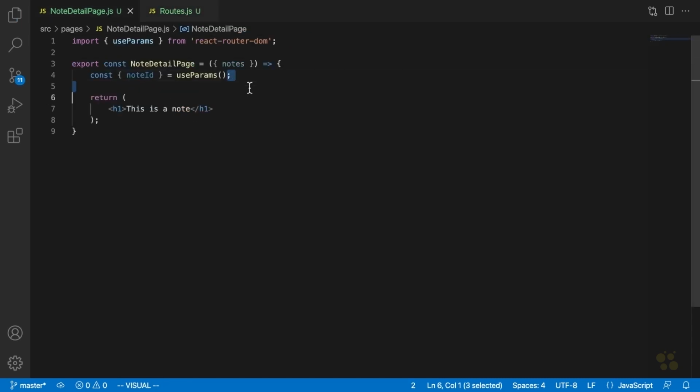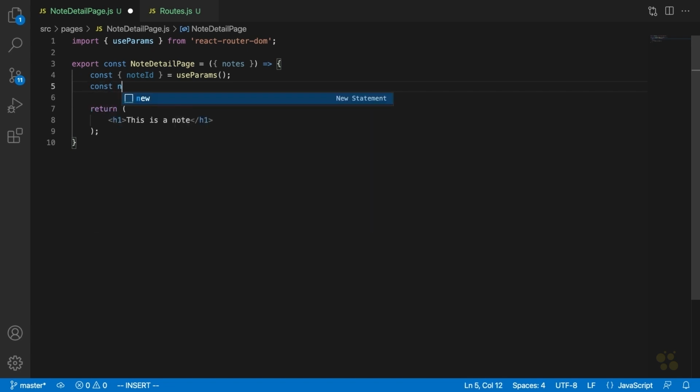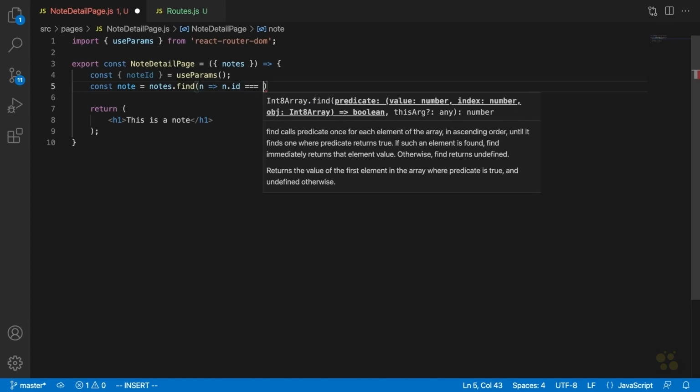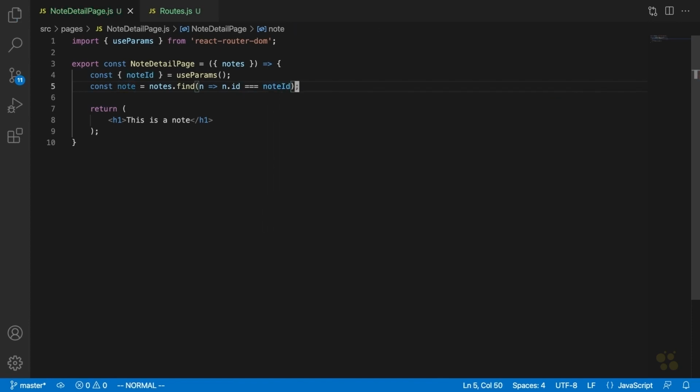All right, so the way that we're going to find the note with the matching ID now is by saying const note equals notes.find, and we want to find the note whose ID is equal to the noteId URL parameter. All right, simple as that. We now have the note that matches.